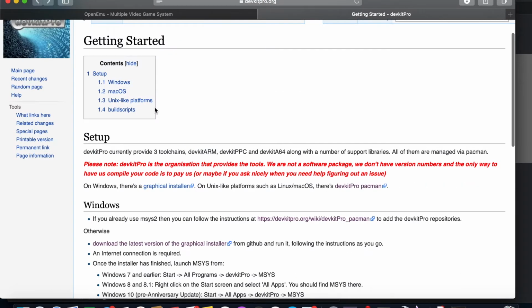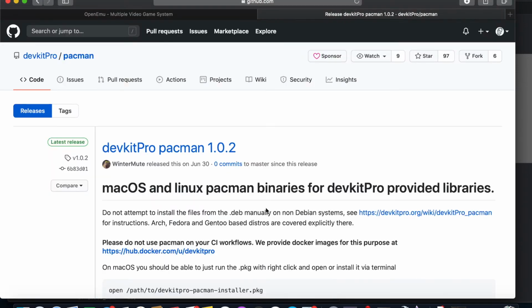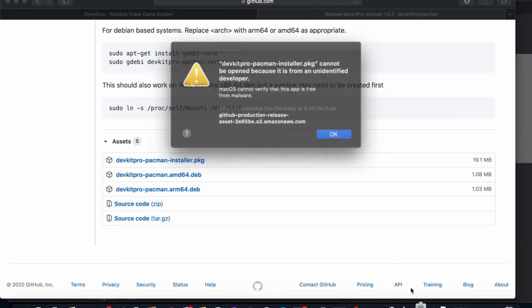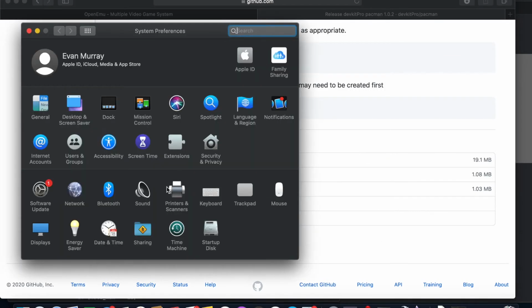Well, actually, I think I want the Mac. So we're going to go to the package installer. Then you're going to go ahead and download the PKG. And again, it's going to warn you, so you have to go to the security settings and open it anyway.